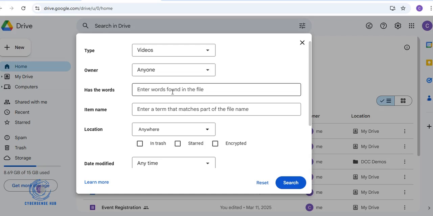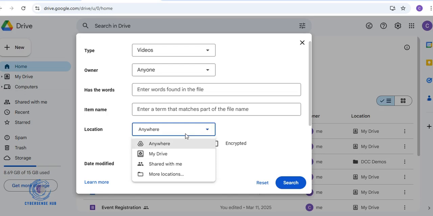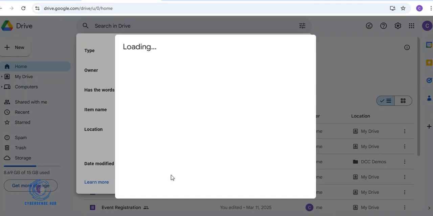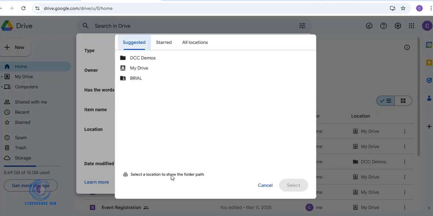And then you can enter a word related to the file name of that particular file. You can enter a term that matches part of the file. Assuming you have forgotten what you saved it with, you could say, okay, it looks like something like this is inside it. You can specify where it is: in a particular folder, the main drive, shared with me, or in more locations. More locations means more folders. I don't have so many folders here, but if you click on more locations, it will open up other places, other folders that are available. You could look at it.